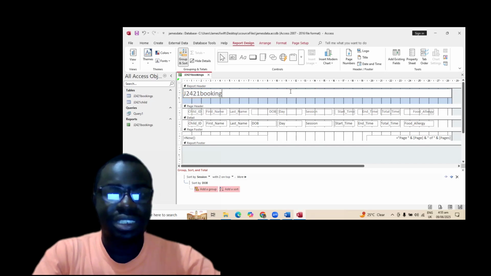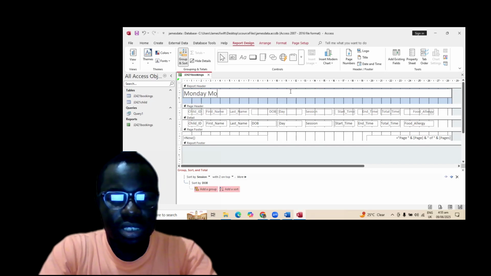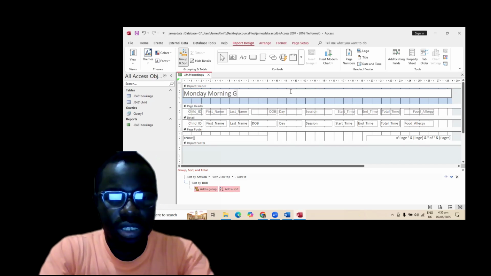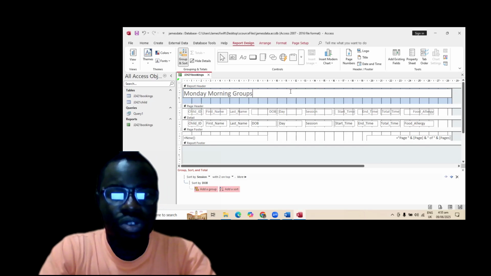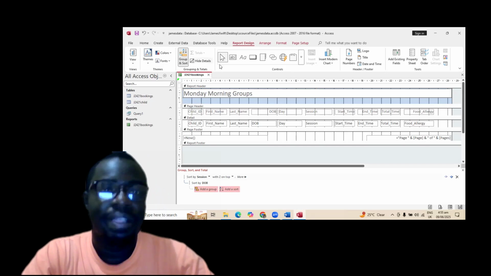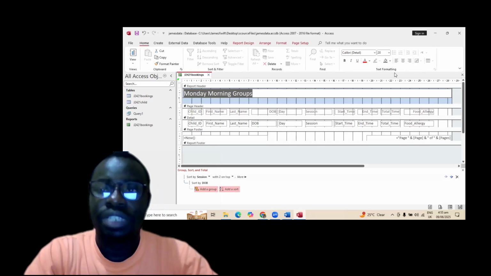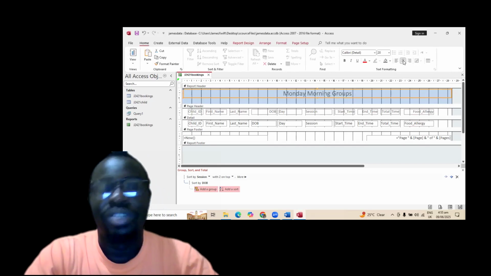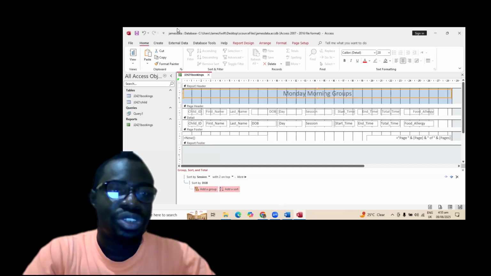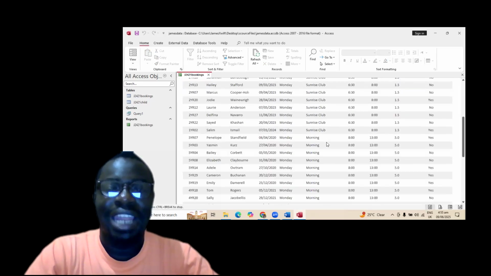Click inside, delete what is there, and type Monday morning groups like this, okay? So once the cursor is blinking, or you can also select it like this, go to home. Then in the text formatting group, you see center align. Then you click on the center align. Do you understand that? So just like they want us to do, we have our title here as what? Monday morning groups, center aligned.